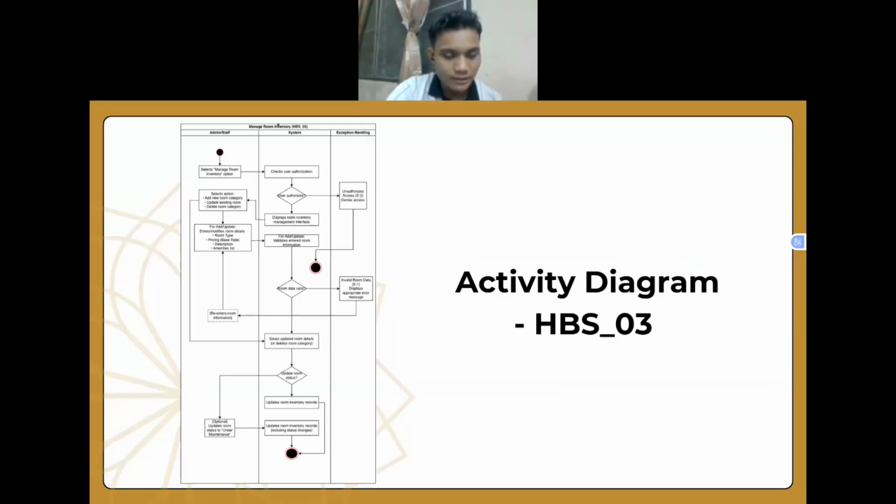And for add and update, it will enter and modify room detail like room type, pricing, description, and amenity list. And then after that, it will save the updated room detail on the system and update room status. If the room is under maintenance, the status will change, and it will end the system.